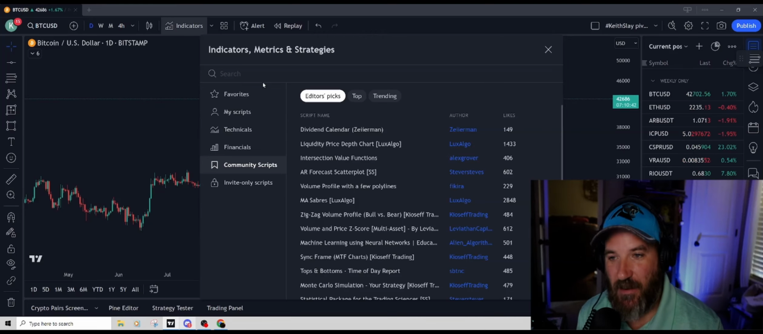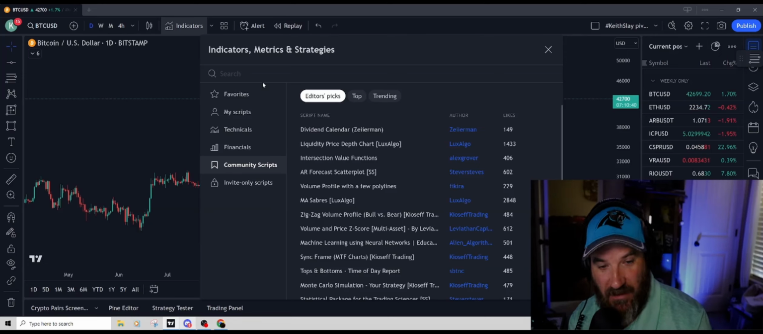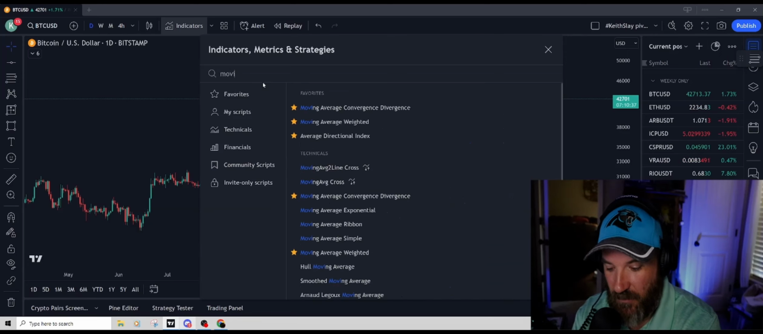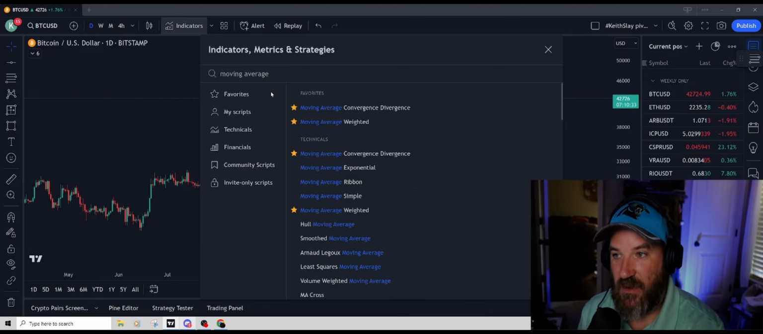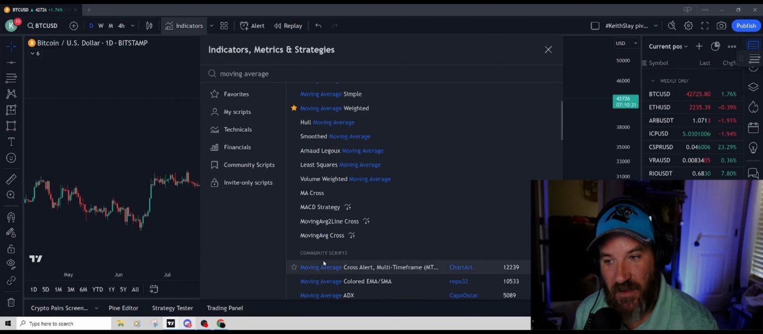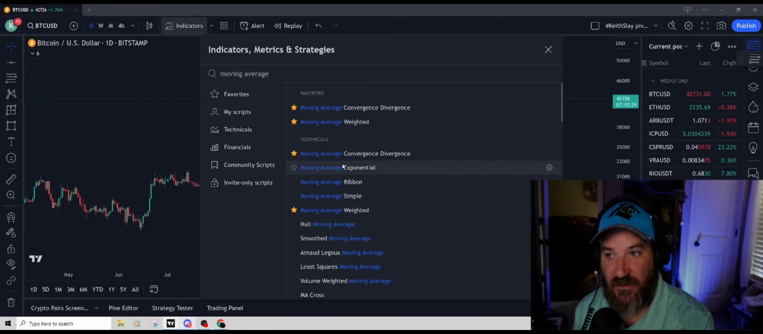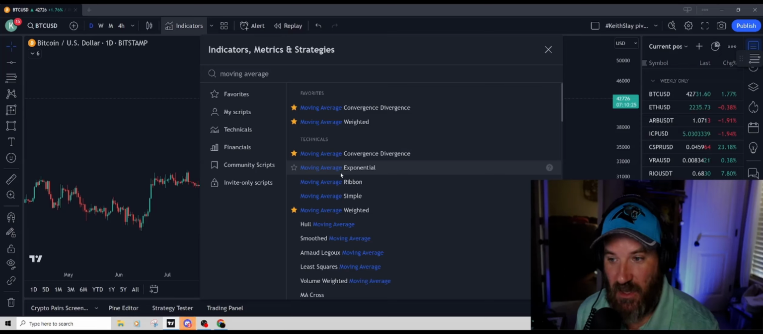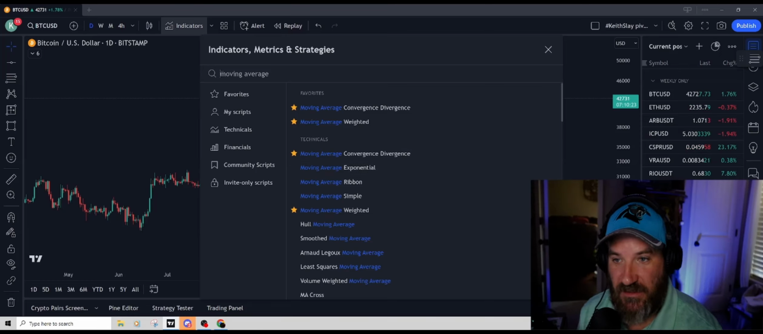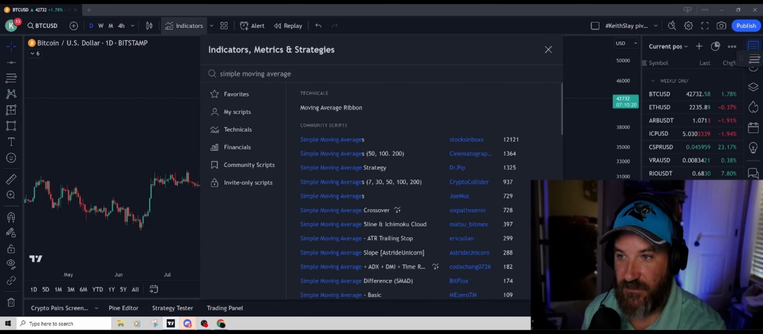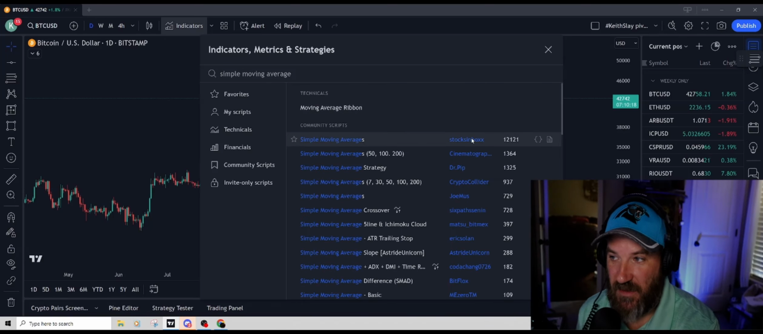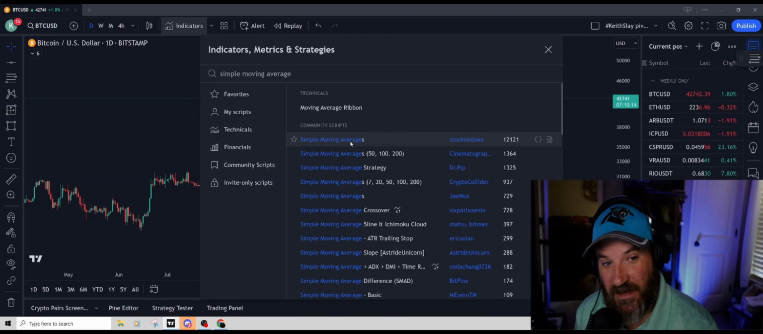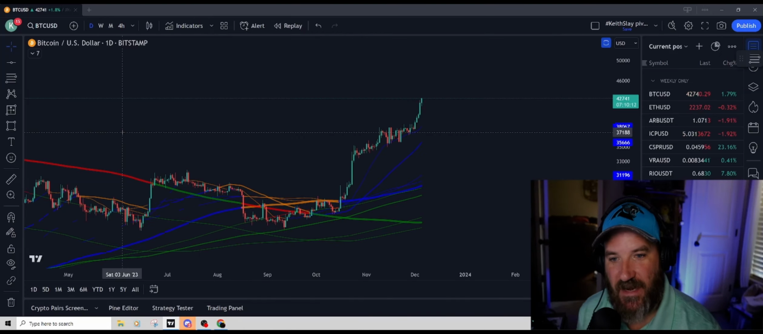Let's start simple. How about a simple moving average? So we'll type in moving average, and there are many moving average indicators here. Pick the one you want. I'll show you one. Let's go with simple moving average. All right, simple moving average is right here by this guy who made it. There's 12,000 downloads of it. Let's add it to the screen.